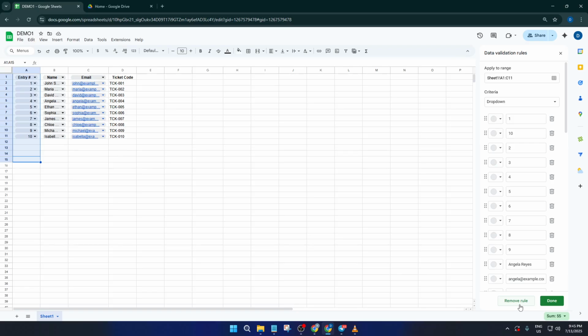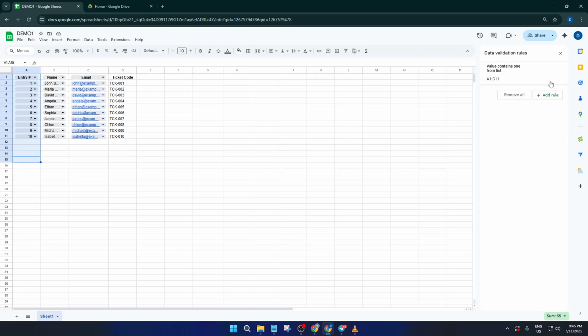Now, what if you have a bunch of rules you want to clear all at once? Say you want to strip down a whole column or spreadsheet so you can start fresh. Google Sheets has a shortcut for you. Below the list of rules, there's a handy button labeled Remove All. Clicking this clears every data validation rule from your selected range in one go. It's a real time saver if you're cleaning up after an old project or template that came cluttered with tons of restrictions. And that's the whole process.